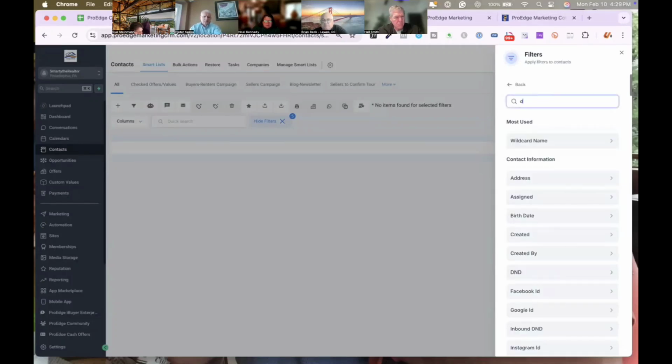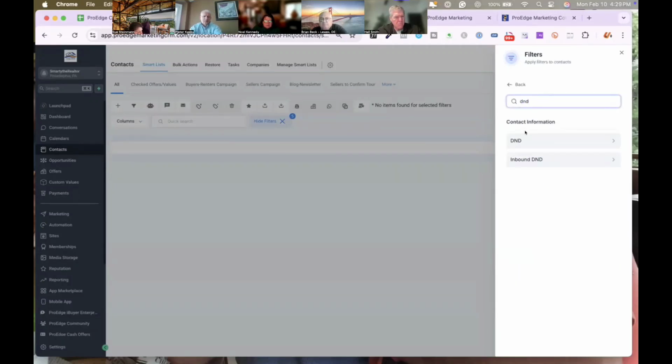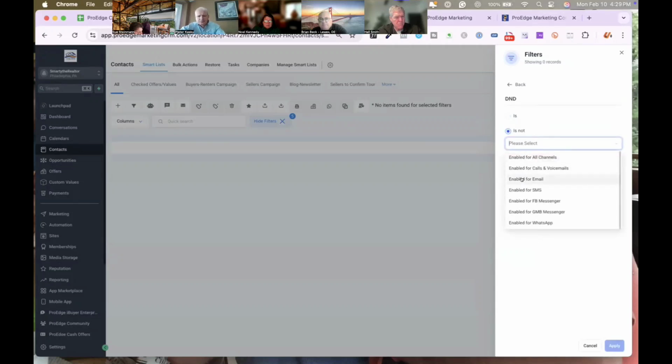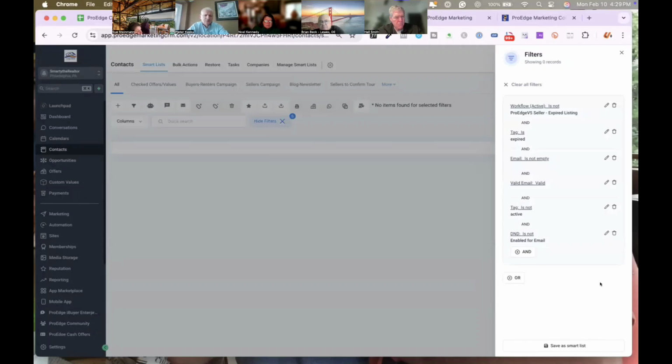Let's build this on the fly. So you could do DND is not enabled for email. So everybody take a picture of that. That's the perfect filter smart list that you're going to create to decide what FISBO or expired you're going to put in the FISBO or expired automation.